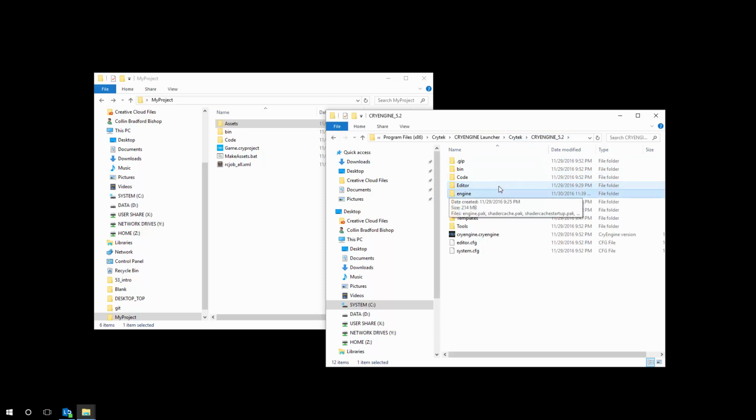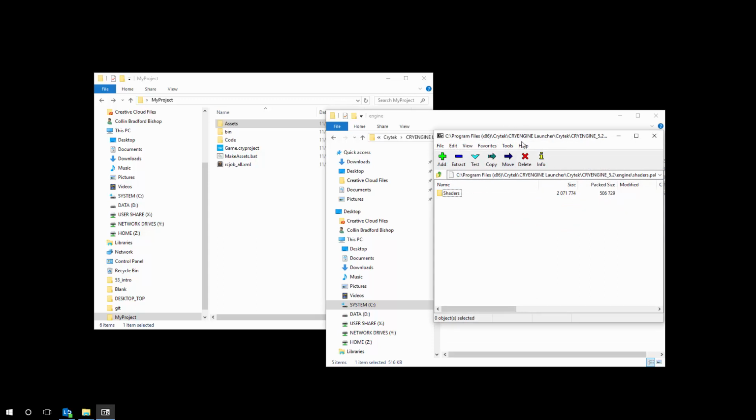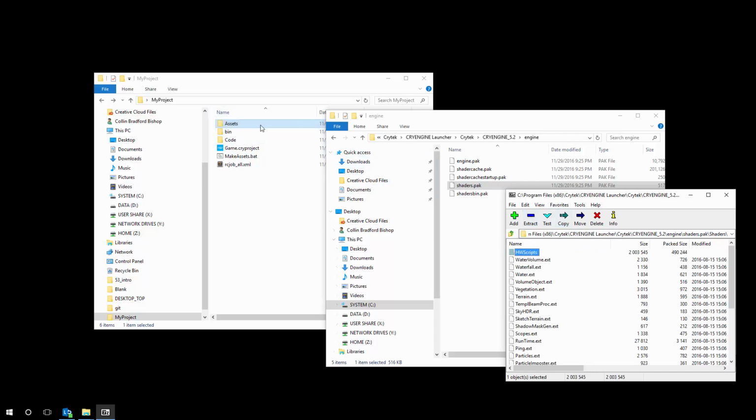This is where all the engine assets are present, and open shaders.pack with 7-zip. What's worth noting is that pack files are pretty much uncompressed zip files, zip archives, that is, and nothing else. So these can be opened with 7-zip, as well as WinRAR, but we prefer 7-zip as it supports this compression natively. We open that up with 7-zip and can see the shaders directory.